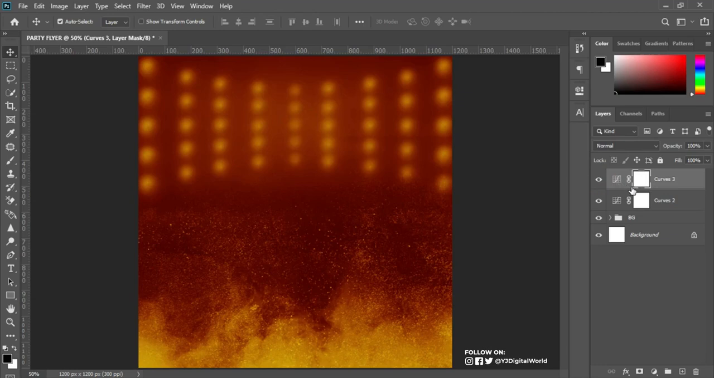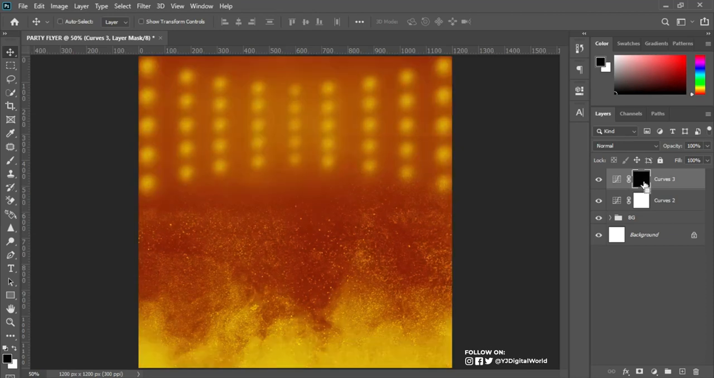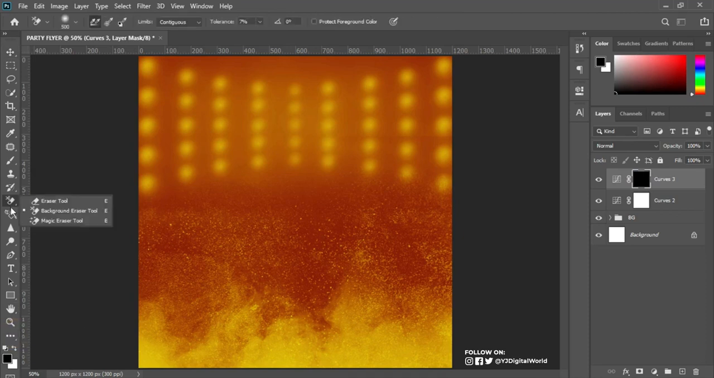So I will invert this layer, Control I on the keyboard to invert the layer mask. My layer mask has changed from white to black. Okay, so if you notice, the layer is not visible on my workspace. So for me to make it visible, I'll come over here and select my gradient. Okay, here's my gradient.